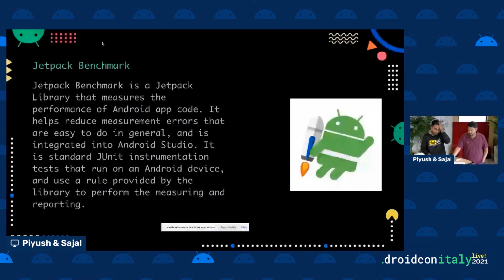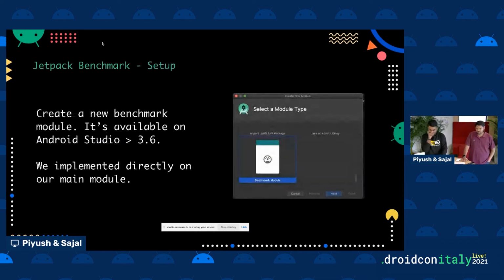So let's talk about Jetpack Benchmark. It's a library that measures the performance of Android app code, and it helps reduce measurement errors that are easy to make in general. It comes with Jetpack, integrated into Android Studio. It's just a JUnit instrumentation test which can be run on an Android device, preferably not an emulator, and it uses the benchmark rule. So let's quickly come to the setup.